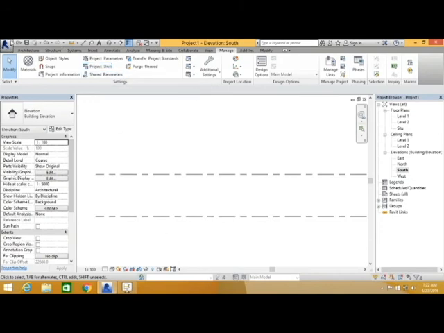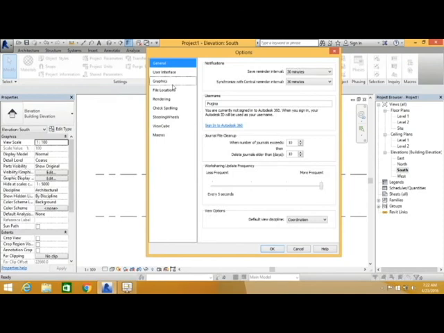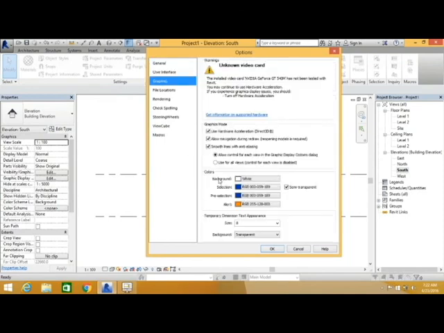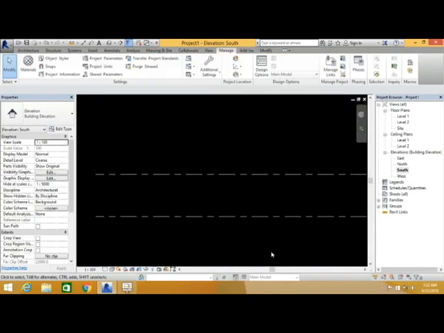Now here you can see this Revit icon. When you click on the Revit icon, there is an option called Options. You click on Options. There you can see Graphics, and here you can see background color, selection color, pre-selection color, alert color. These are the colors you can change from here. Now I'm going to change the background color. I selected black, then click OK, and OK, and the Revit background color has changed.